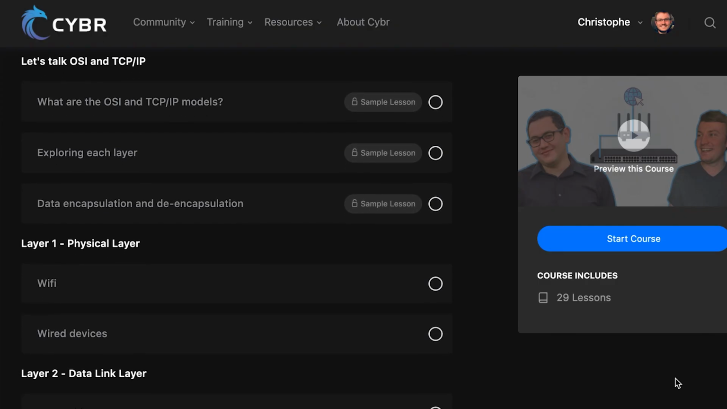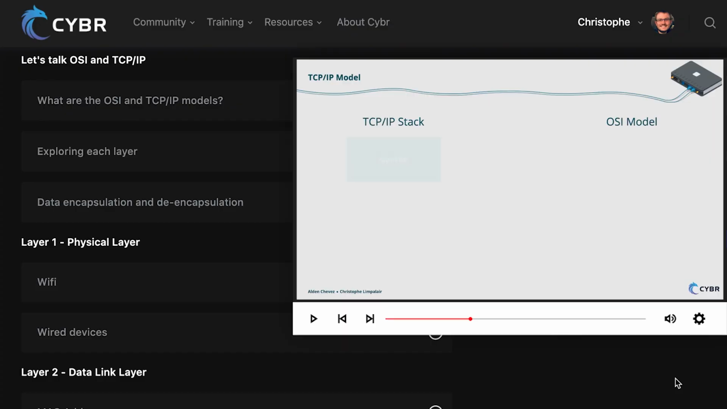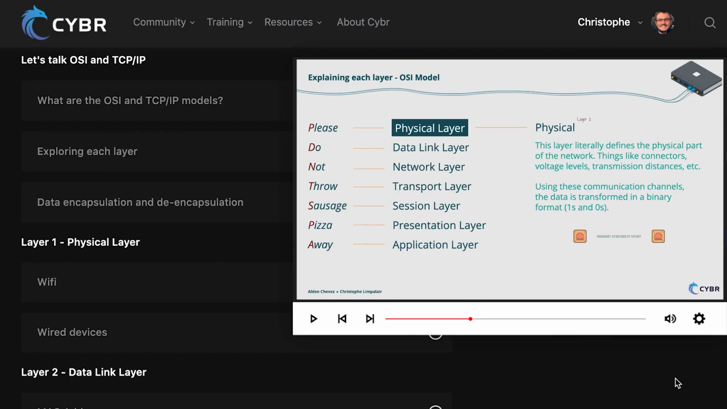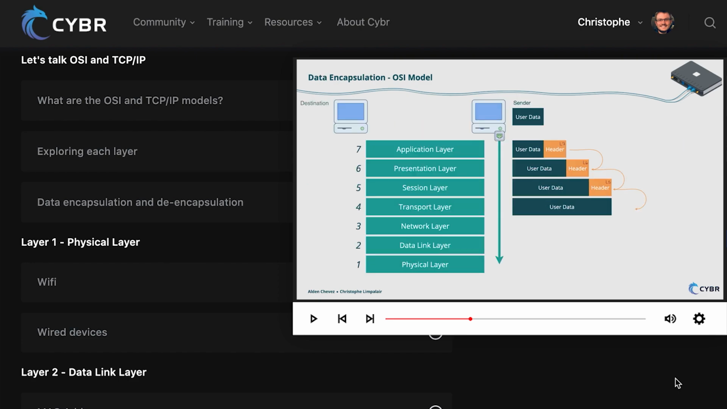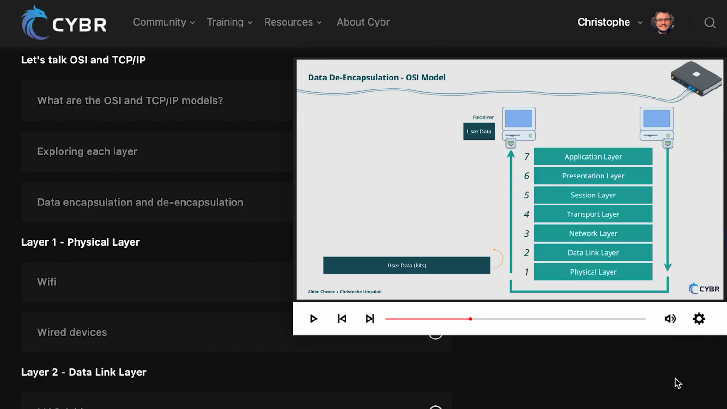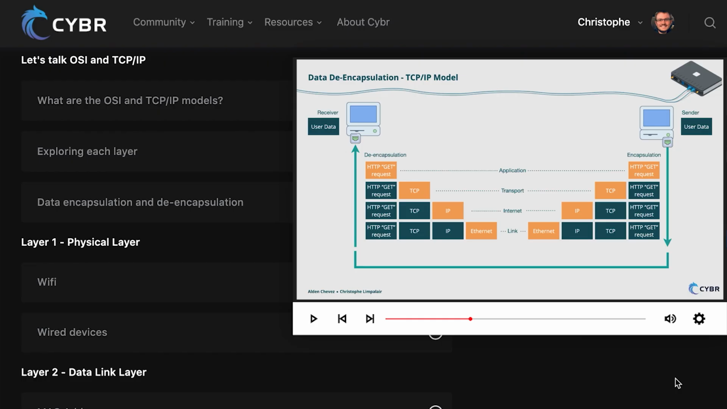In the following section, we talk about the fundamental models that have shaped the internet as it is today, the OSI model and the TCP/IP stack. These models are made up of multiple layers, which we explore one by one with examples. We'll then explain how data gets prepared to travel through those different layers in order to reach its destination, and then how that data gets unpacked once it reaches its destination in order to be processed by the receiving device.